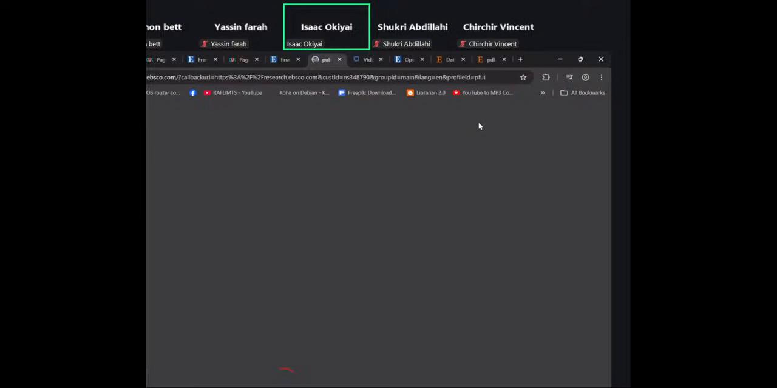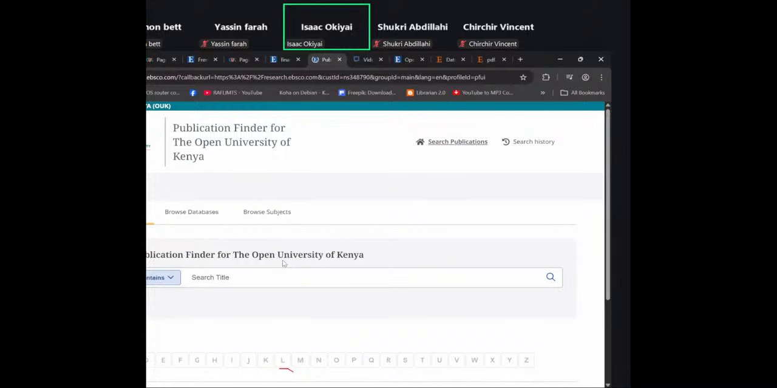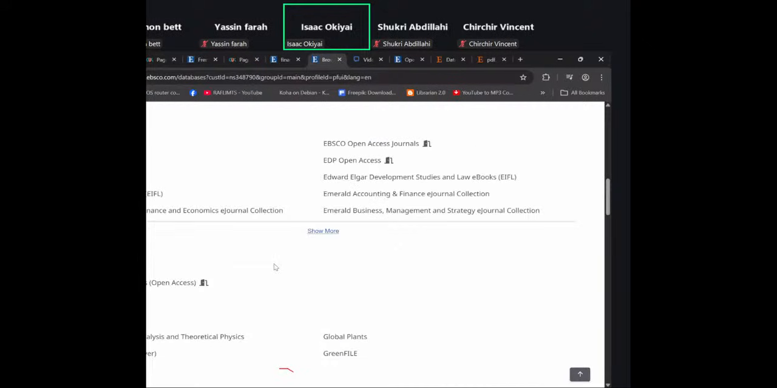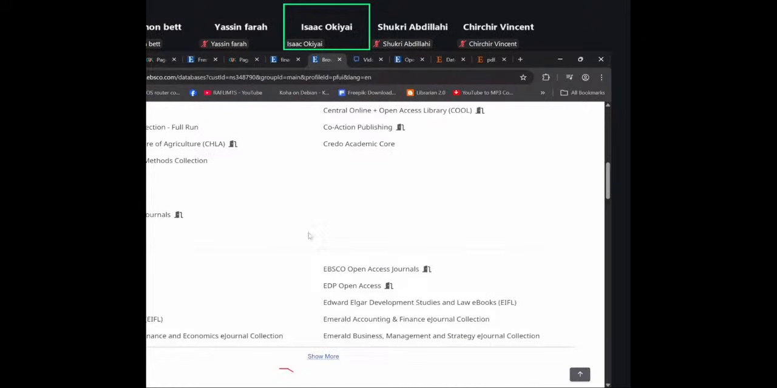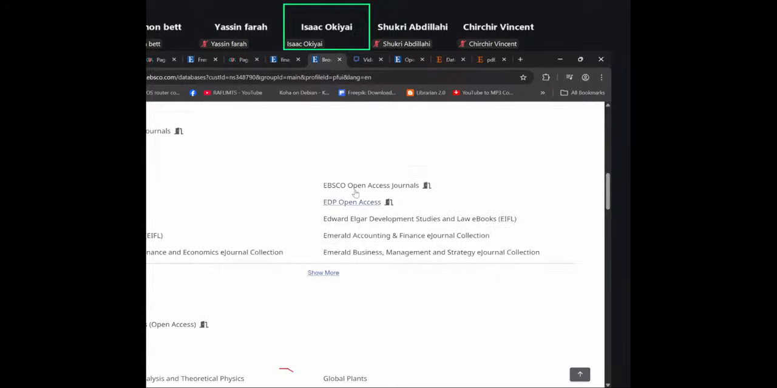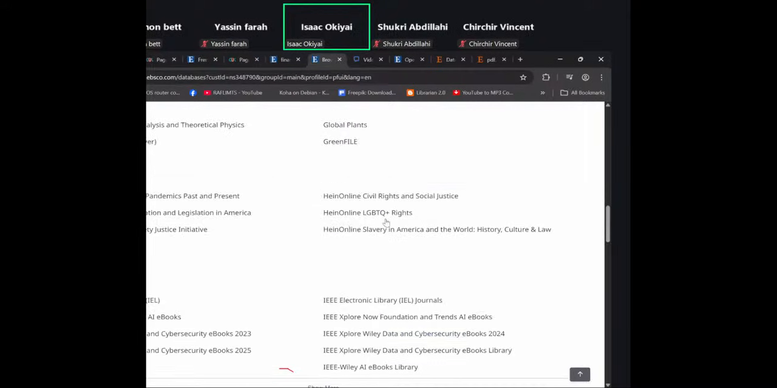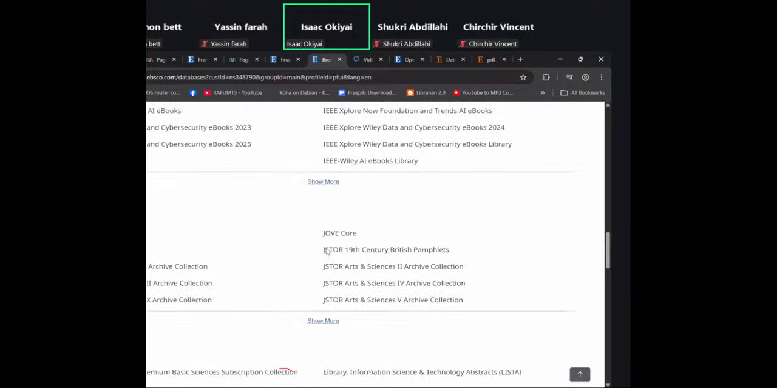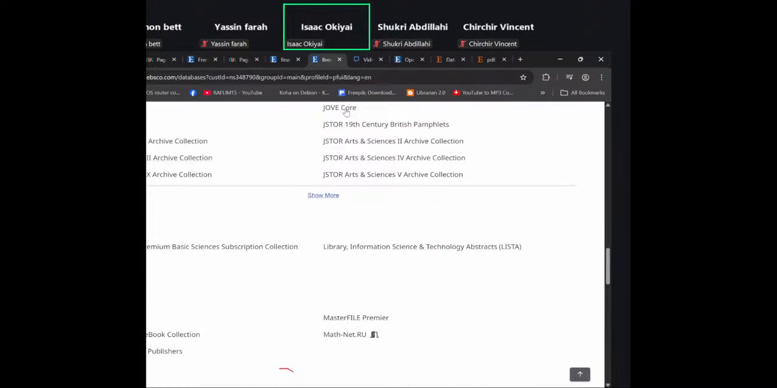It redirects me to another page where I'm able to see all the resources that we have within our library. If I have a specific database in mind, I can go to Browse Databases. These are databases that we have access to. If it's data journals, open journals, they are here. If it's EBSCO, they are here. They're all listed here. If it's IEEE, or Digrata AI ebooks, I can come here and access those ebooks. If it's open source like Jove, it's here, Jove Education, all these are here.